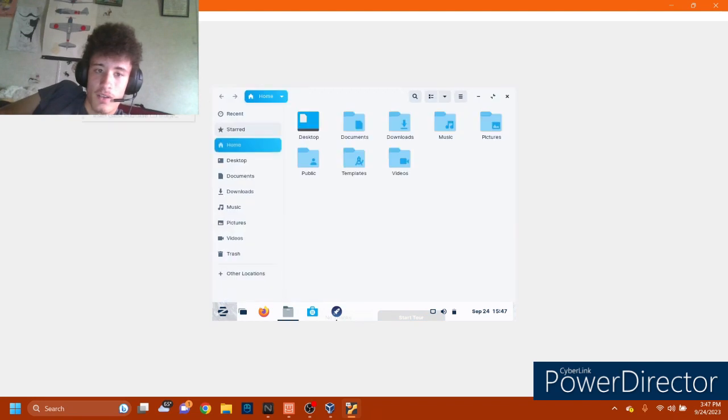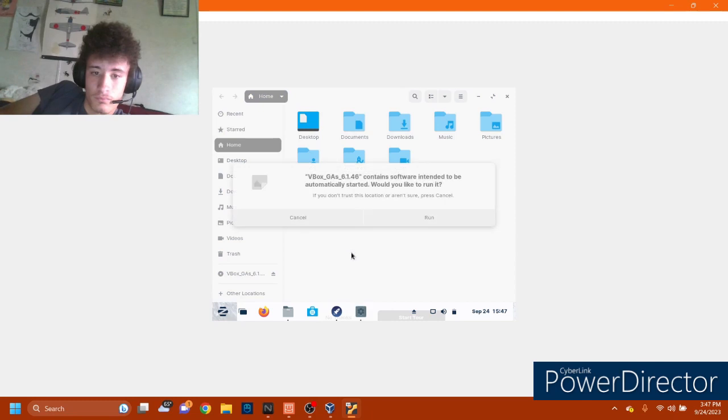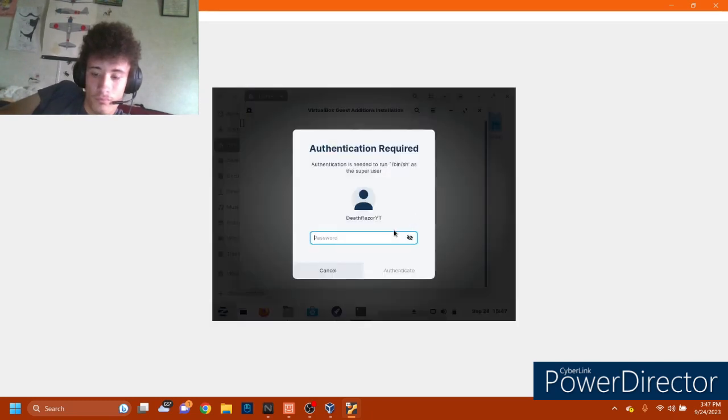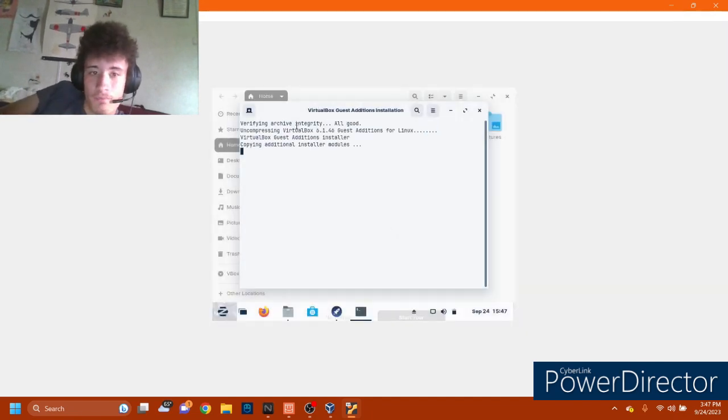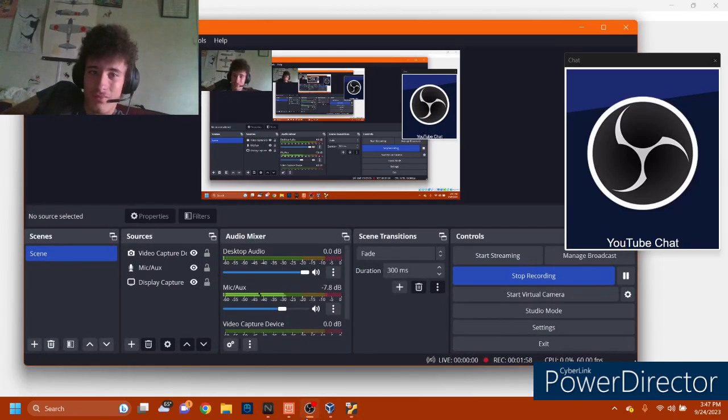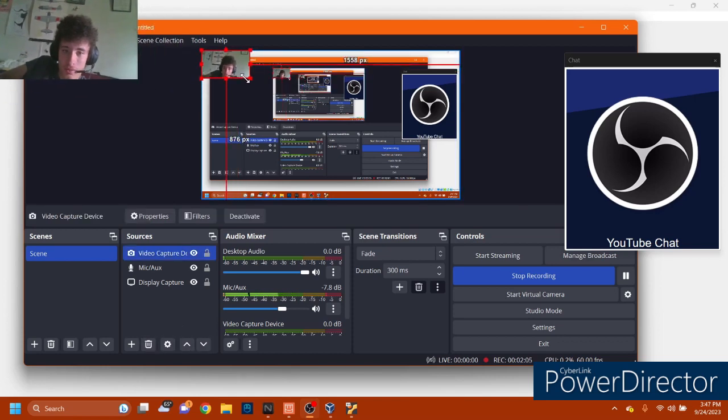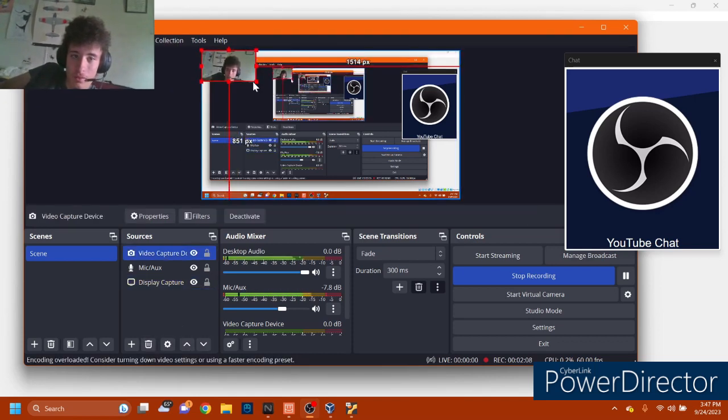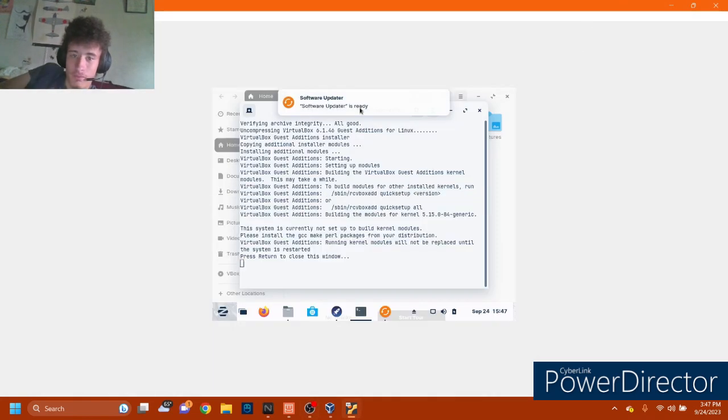Now we need to download the drivers, so I'm gonna do that. Authenticate. And this is how Linux is basically with some programs. It's just like this, which is kind of weird. I don't really mind, but it's kind of weird. So anyway, we're gonna continue. I'm gonna resize my window just a little bit. Actually, keep it open. Oh, it made a sound.